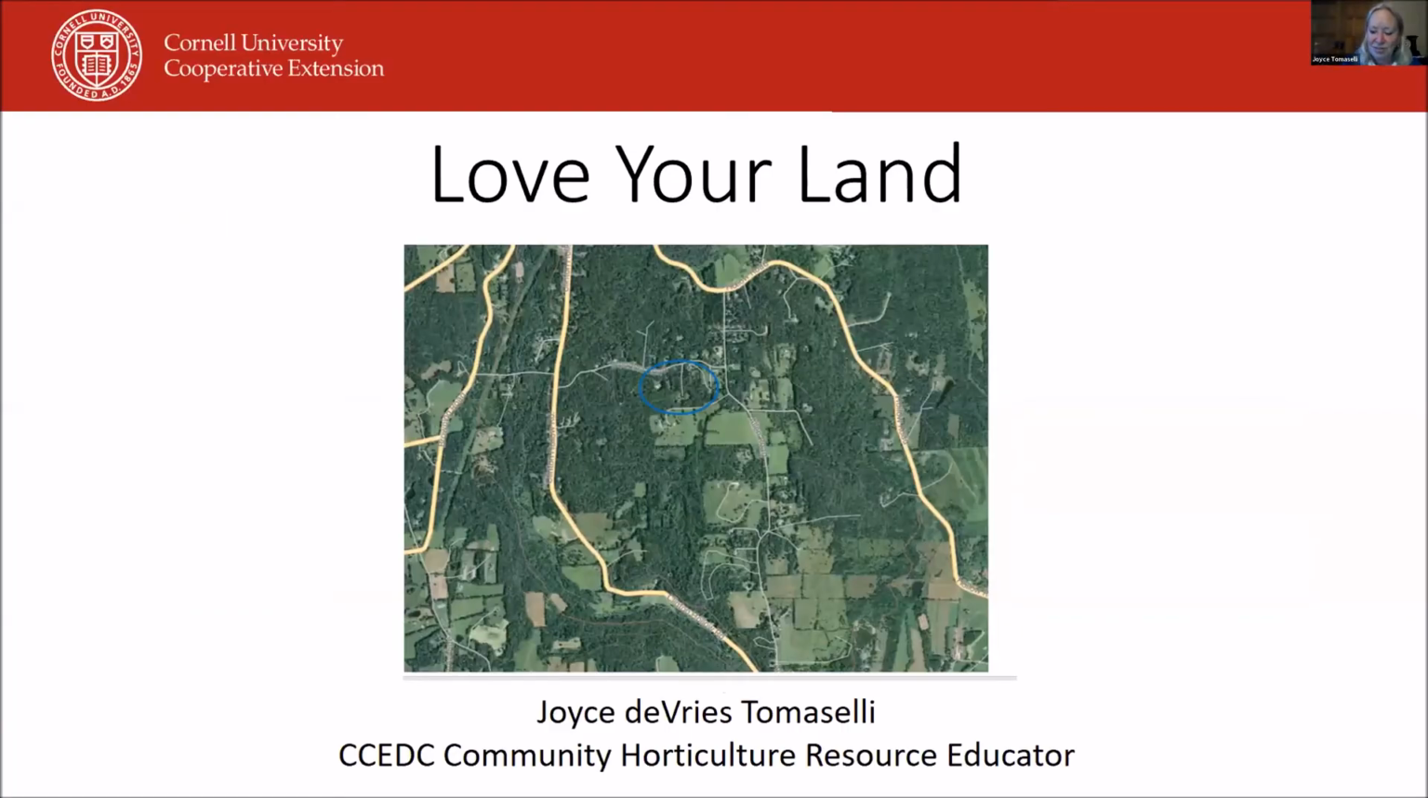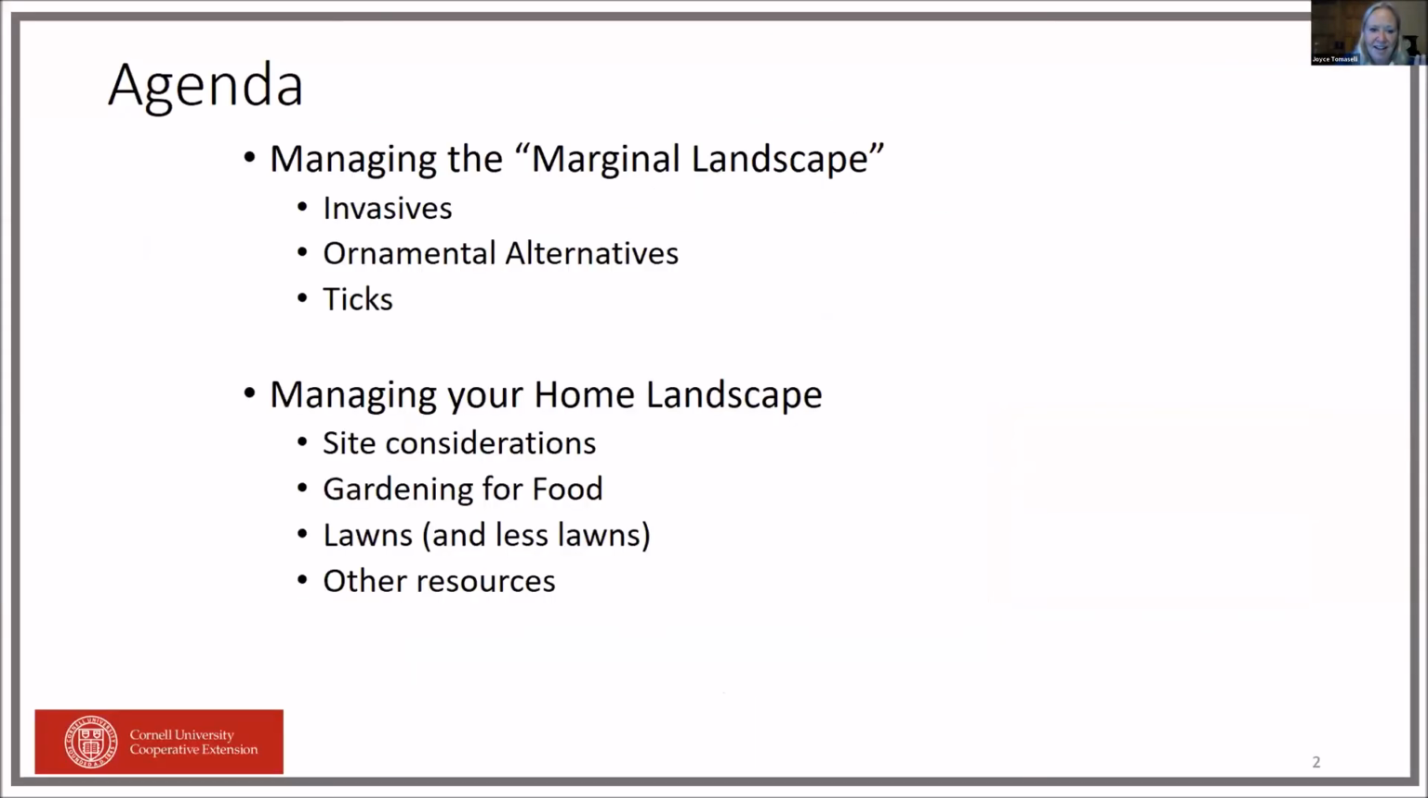Okay, so, love your land. I'm going to be talking about several things here, and I'm going to try to do it in as succinct a way as possible because the topics are huge. I'm going to talk about that marginal landscape, leaving the forest and coming into where we live and play, in the context of invasives, a short comment about ornamental alternatives, and a little bit of a sidebar about ticks, because that is important in that marginal landscape.